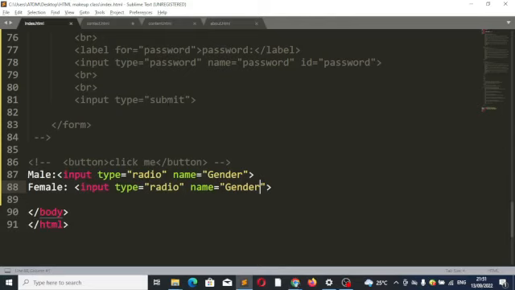So let's see how this works. We have this male, female. If I select female, it will uncheck male. If I pick male, it will uncheck female. We use input type radio to select one out of multiple options. Note that these two must have the same name, and that's why the name here is the same as the name here. That means I can only select one out of anything with the same name.